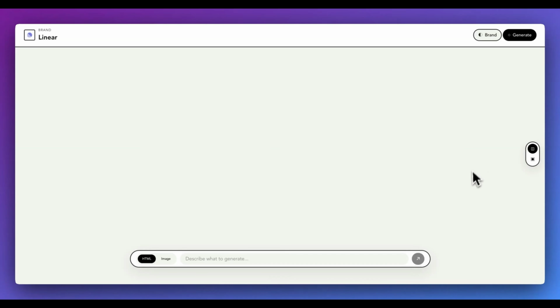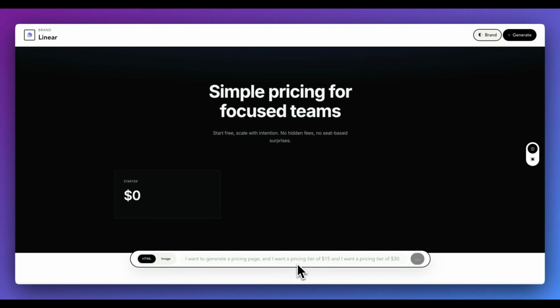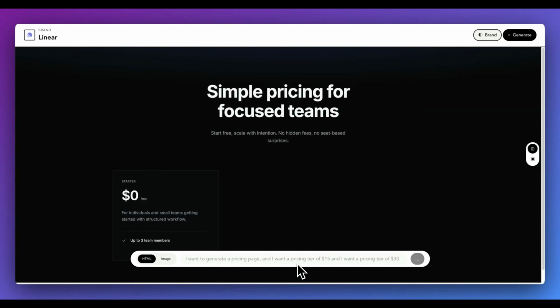Now, if I go over to the generate tab, this is the key aspect of this. So I'm going to say, I want to generate a pricing page, and I want a pricing tier of $15, and I want a pricing tier of $30. And now what you'll see is all of the HTML streaming in on the page here.